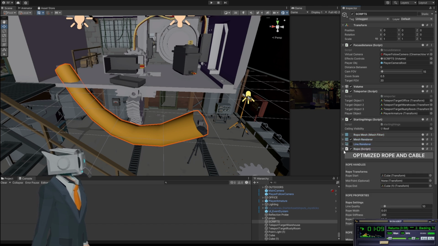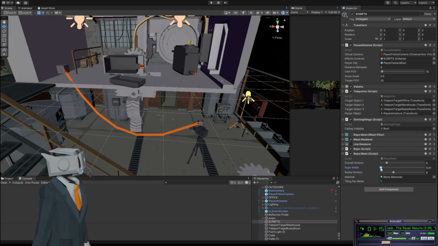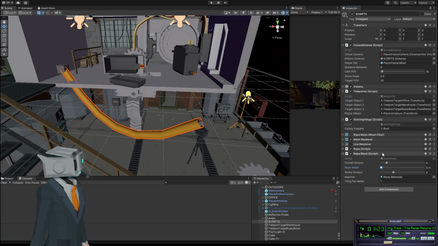Oh my goodness, there's a whole bunch to it. There's a whole bunch to this thing. Hey, I found the rope width. It was at the very bottom for some reason. All of these things are created by one script. Oh my gosh.